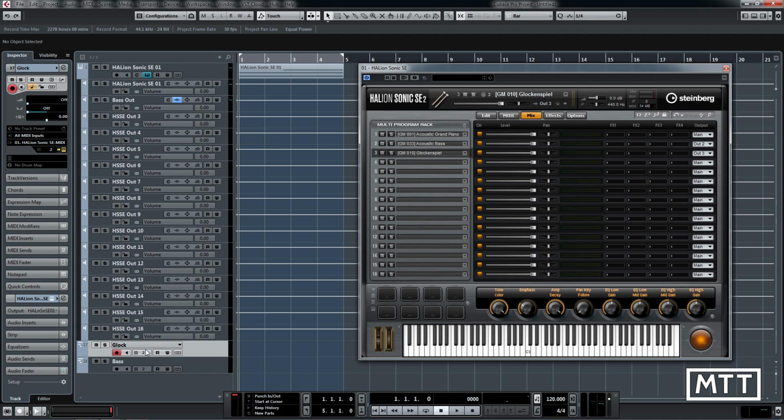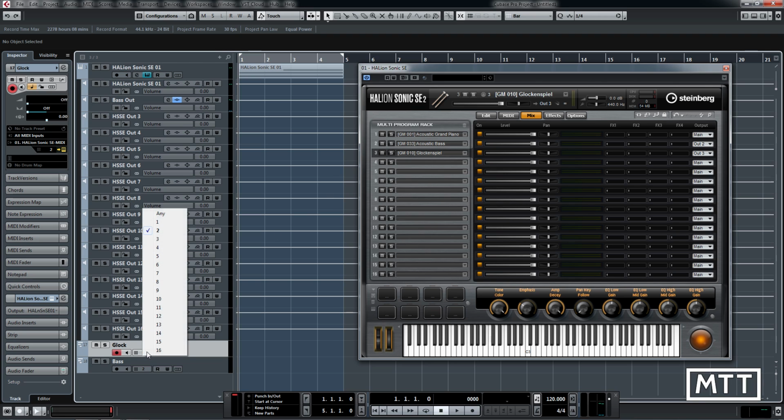And now we need to set it onto the right MIDI channel, because at the moment it's being sent to the bass one, which is not what we want. So there's two things we need to do. Firstly, we need to set it to the right channel, which is channel 3, because our glockenspiel is on channel 3. So just going to change that to channel 3. And now the Glock will play.